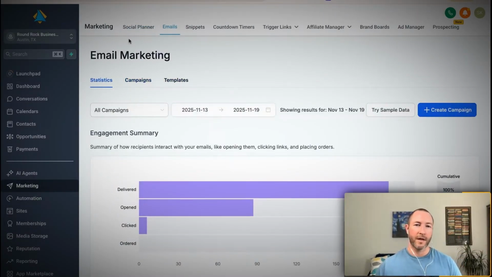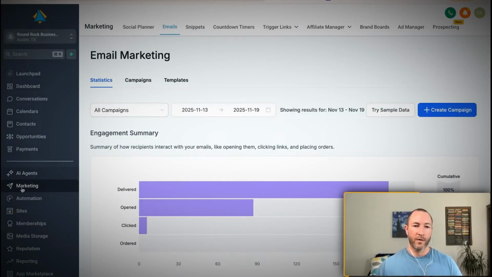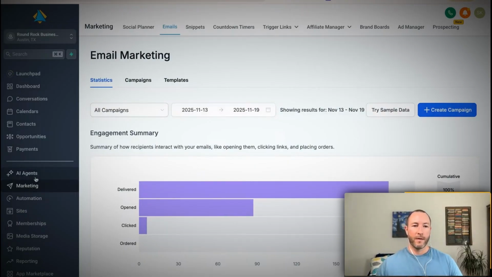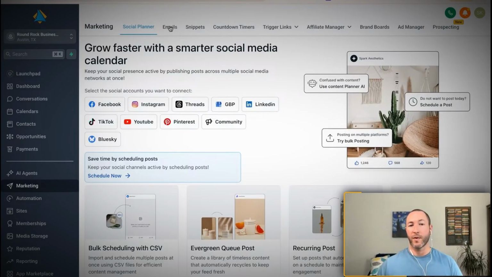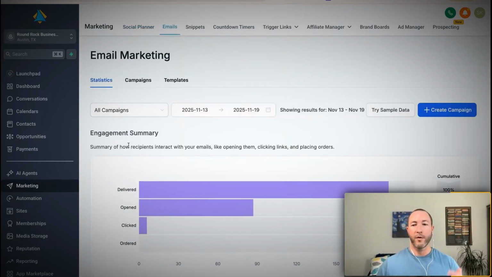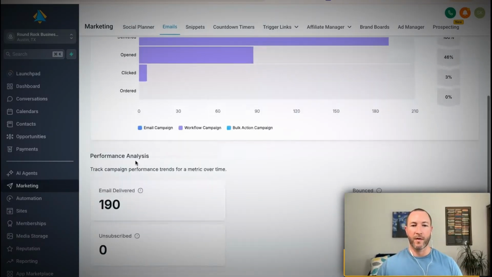So statistics, and now this is our other view. I'll show you how to get there. You go to marketing, you go to emails. I'll just click there again so we can see. So you go to marketing, it opens on Social Planner. You go to emails. Now you can see overall statistics for all campaigns, or you can select a campaign. I'm going to leave it at all campaigns for now. That's fine.